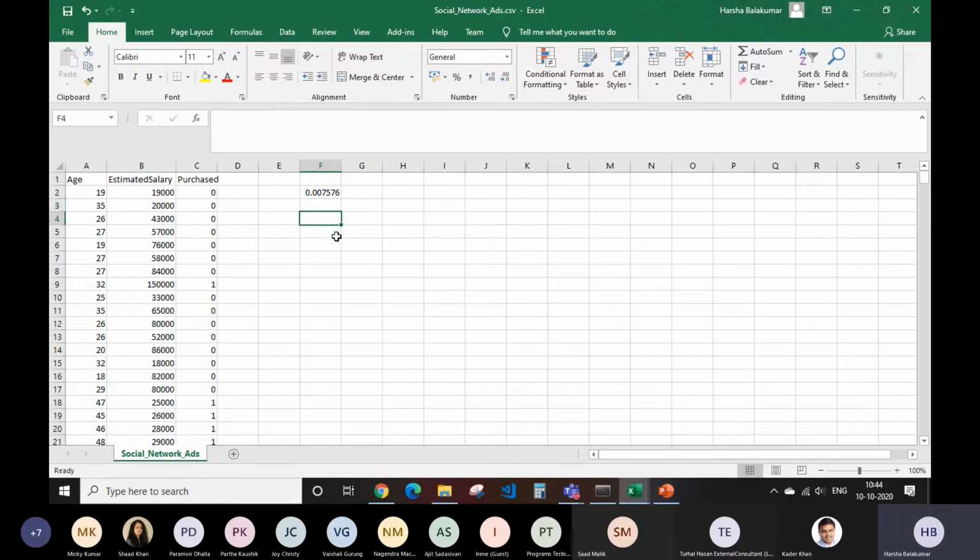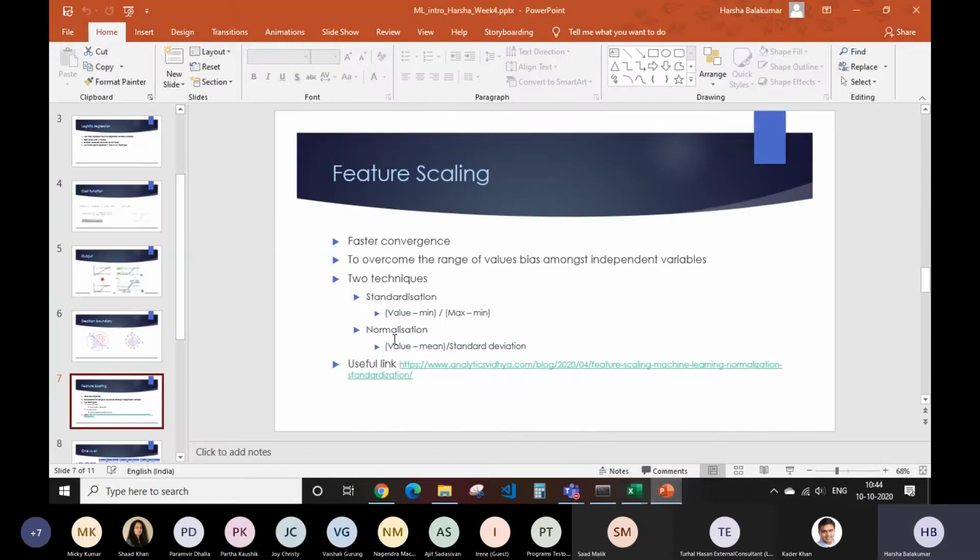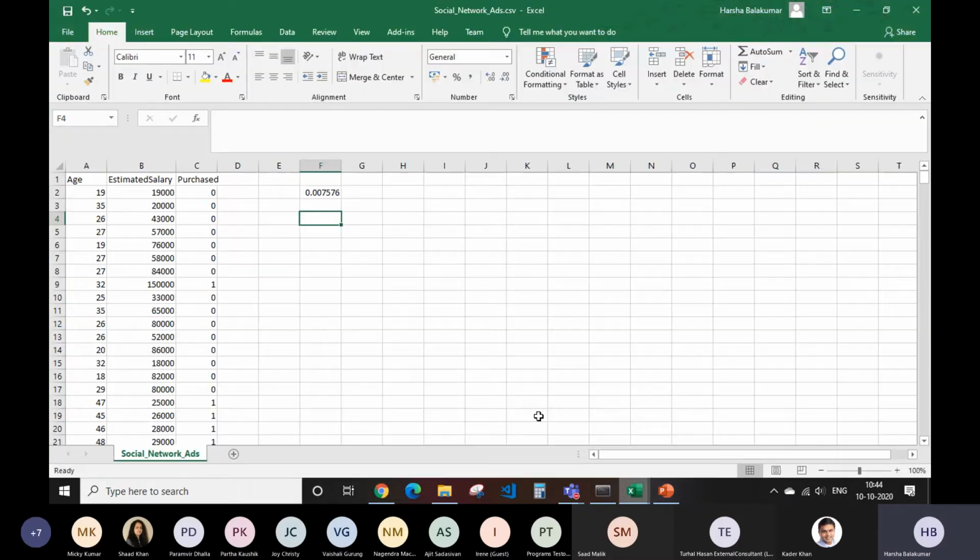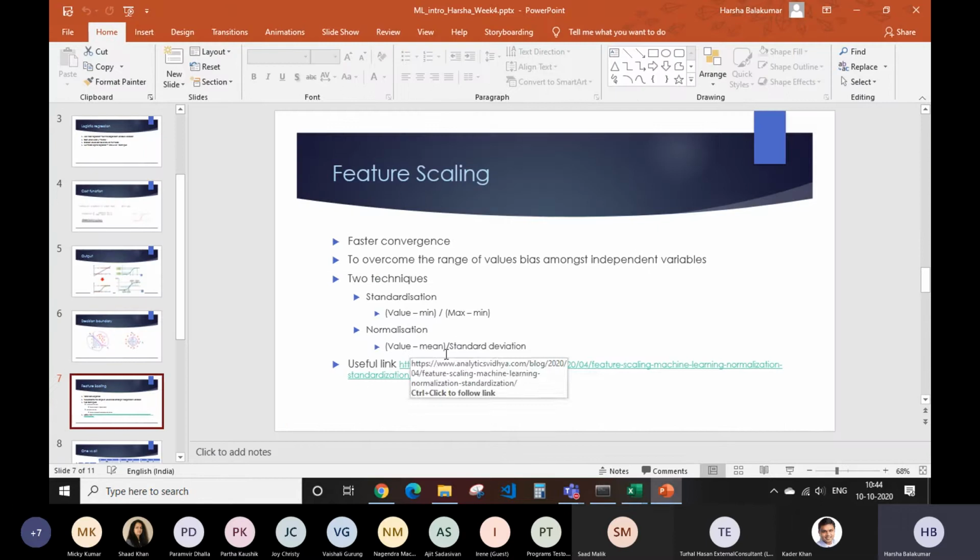The other way of doing it is the normalization method, where you take the value, like 19,000 for example, find the mean of all these values, subtract the mean from the value, and then divide it by the standard deviation. This is another way of doing it.